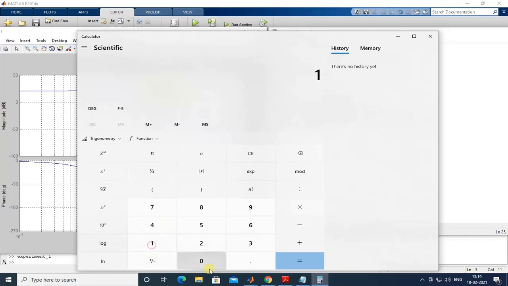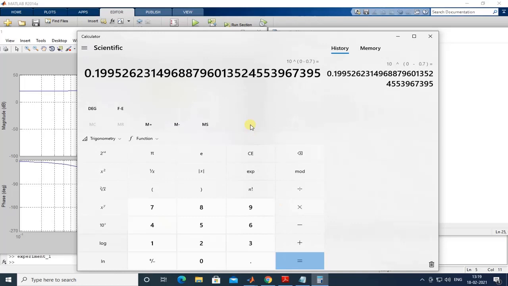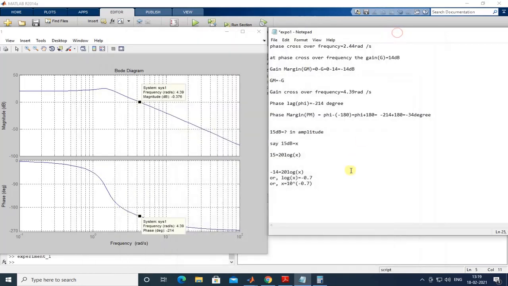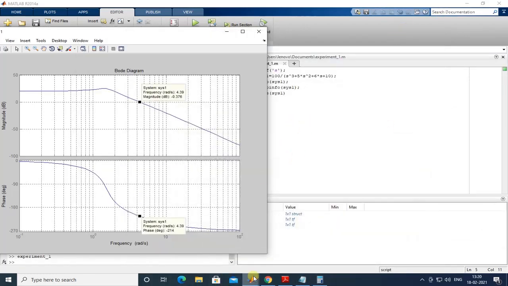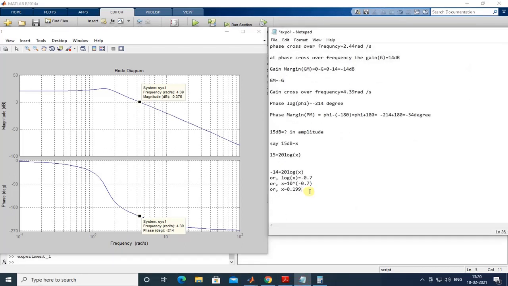So what is x? 10 to the power, 10 to the power minus 0.7. So the value will be almost 2. It's 0.1195. So here x, that means gain margin in amplitude, will be almost 0.1995, like this, some value. Almost 0.2. Okay, so this was it.